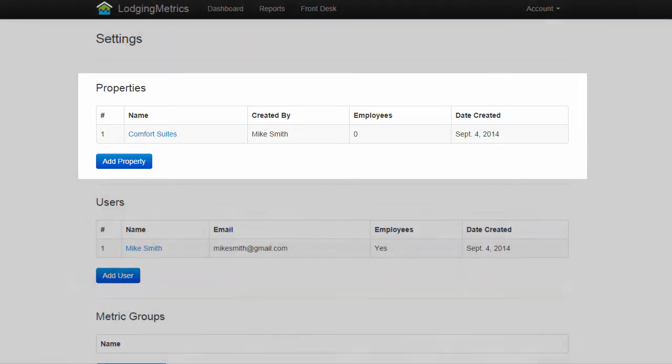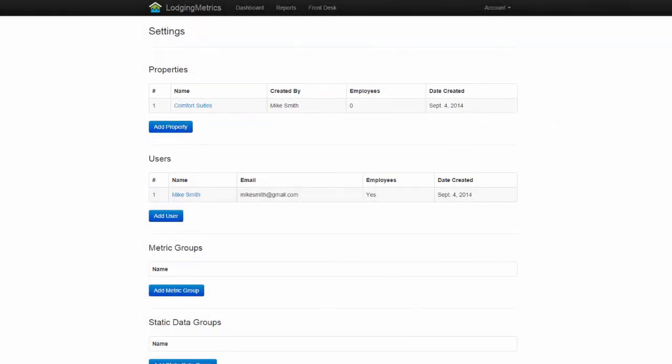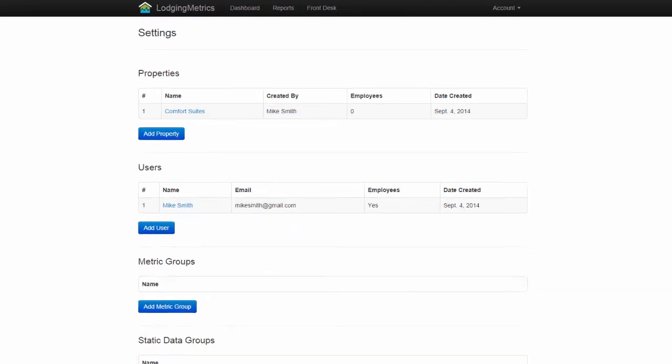Properties. The Properties section is where you define each of your hotels. If you have more than one property, you'll want to add them now. Later, when you start defining metric groups, you'll have the option to track data at the property level, so it's helpful to define each of your properties at this stage.